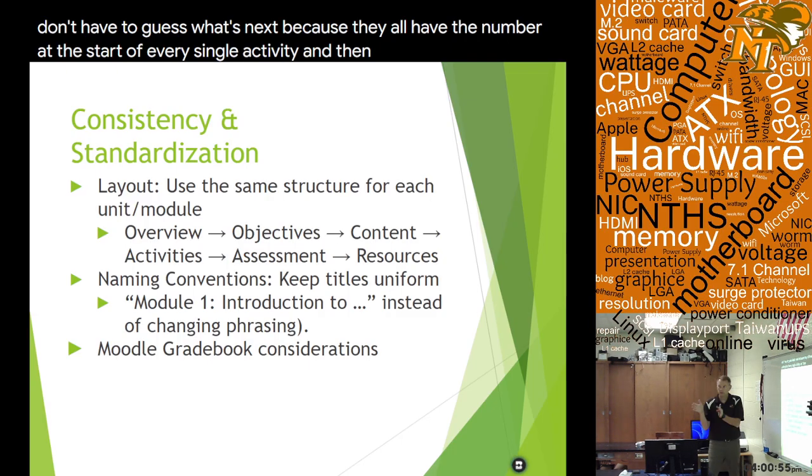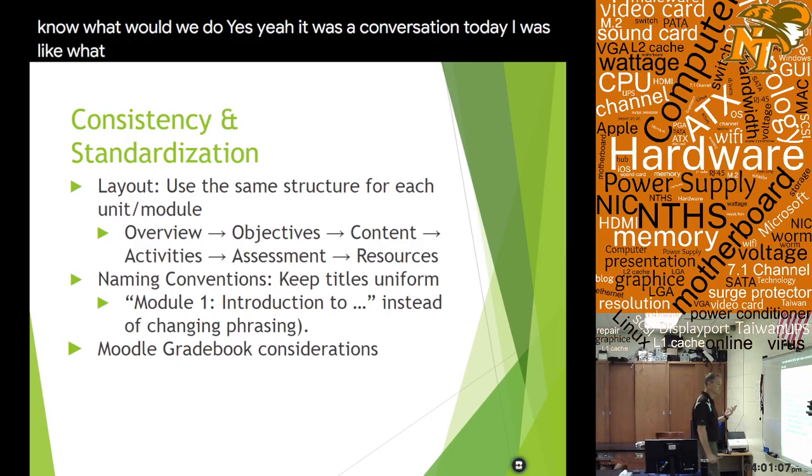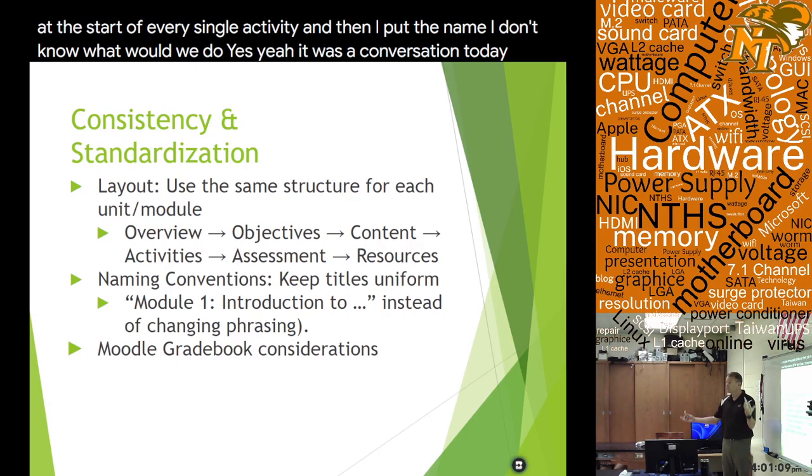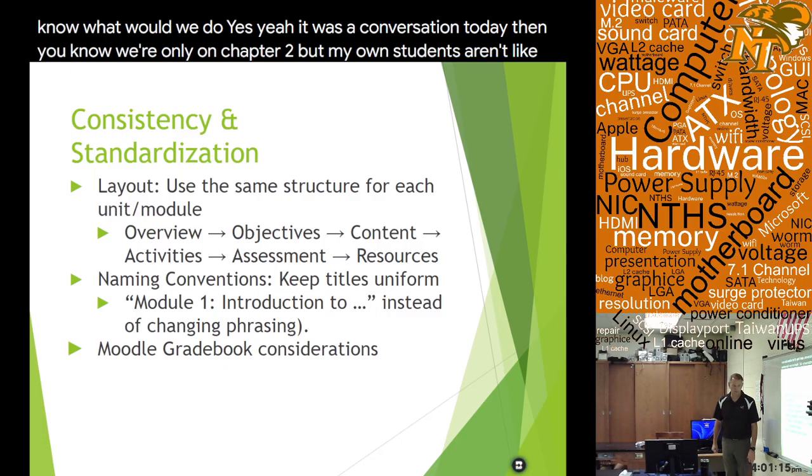And then I put the name of what the activity is. But they always know, what are we doing next? I don't know. What did we do last? We did 2.2 last. So what do you think we're doing? 2.3? Yes. That was a conversation today. I was like, what do you think comes after 2.2? Which still makes the catch, right? They're new. We're all in chapter 2, but my own students haven't really caught that up.